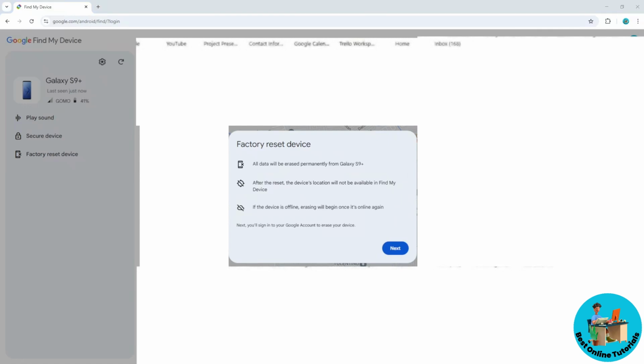And now from here, guys, as you can see, it will erase all the data permanently from your phone, and after the reset, the device location will not be available in Find My Device. And if the device is offline, erasing will begin once it's online again. And after that, when you select next, you just simply sign in to your Google account to erase your device. And that's simply about it.